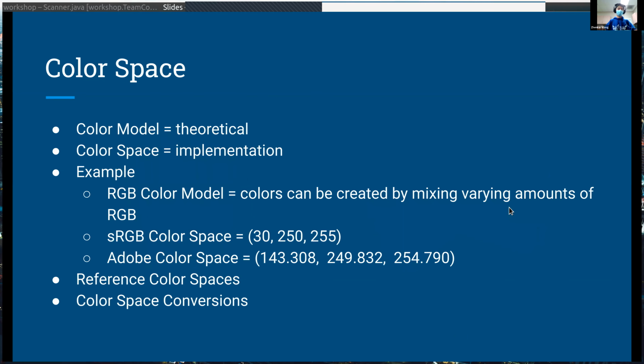Okay, so the color model is like a theory, and we need an implementation of that theoretical model of color. Sometimes you might confuse the color space for the color model, but there's a slight difference. For example, the RGB color model says that you can create colors by mixing R, G, and B, right? But there are also color spaces that use this color model in slightly different ways.